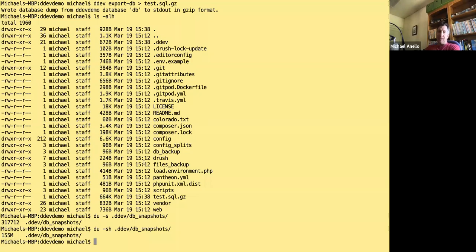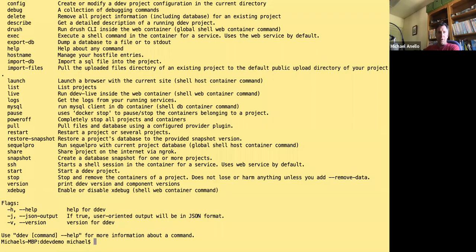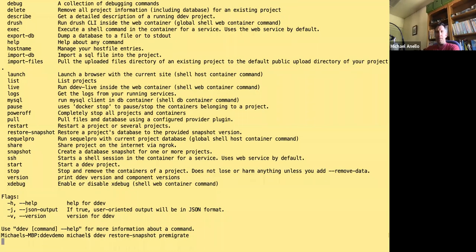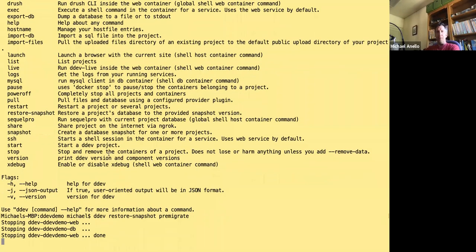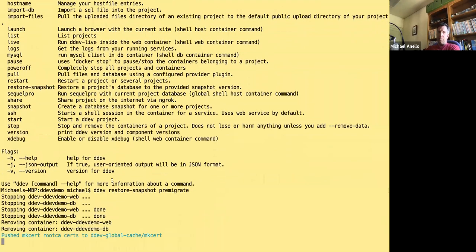So here's the nice thing about the snapshot. And granted, it's not that difficult to use export-db and import-db. The nice thing about the snapshot is you can give them a name and a description if you want. I didn't give this one a description. But then there's also, and I always forget, it's either snapshot restore or, no, yeah, it's restore snapshot. I think it should be snapshot restore, so they're next to one another, but you can do a ddev restore-snapshot, and then just give it a name. And boom, it actually will stop the containers because it has to remount the database.